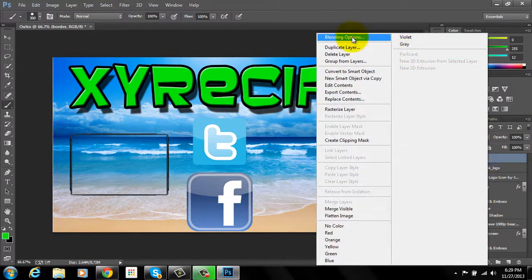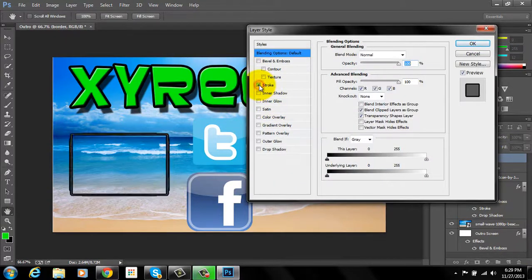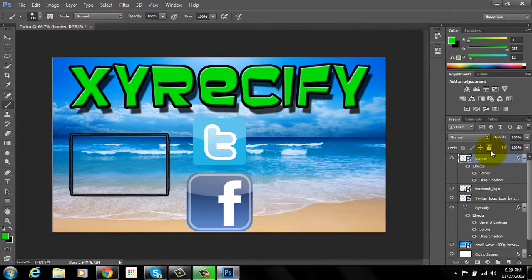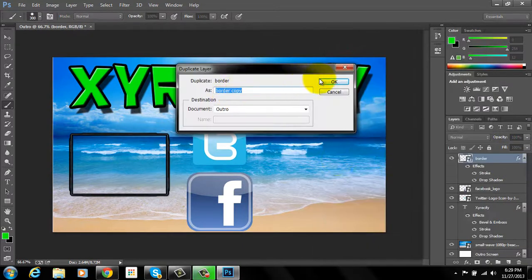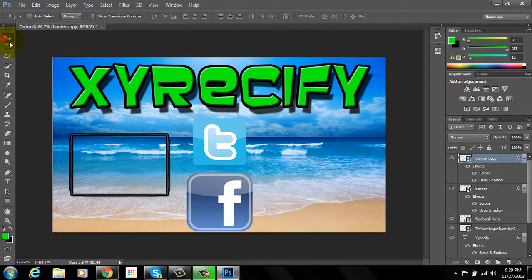But yeah, if you want to emphasize the border more, you can do whatever you did to the text, like drop shadow and stuff. So that's another border, so you can duplicate the layer if you want, and then drag it to the other side, and then a little bit up, a little bit more up, okay, and that's pretty much it. So that's how you make the YouTube outro screen, and it's pretty cool looking.